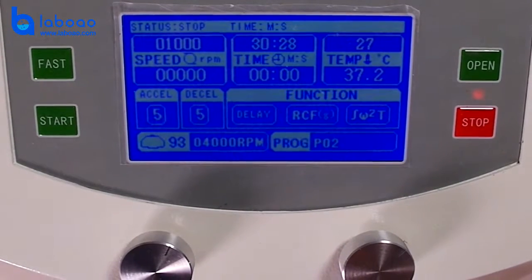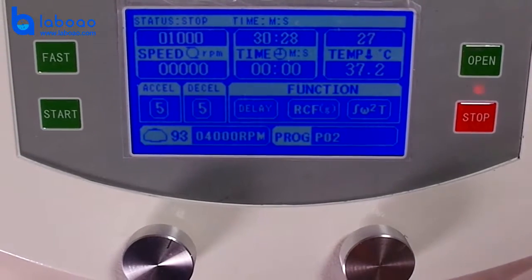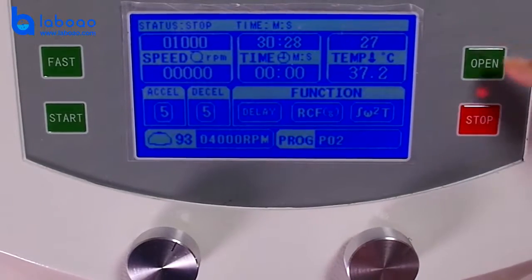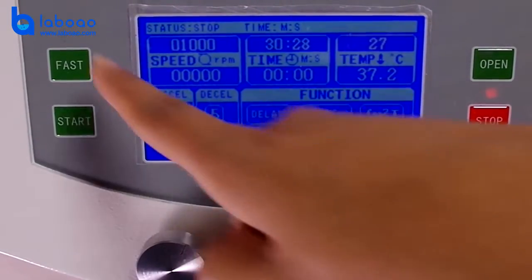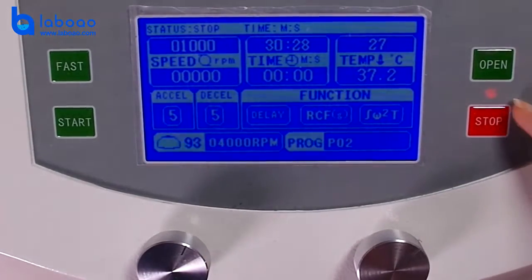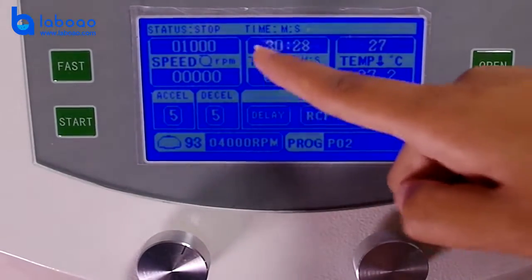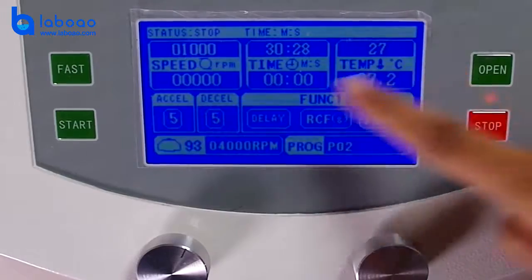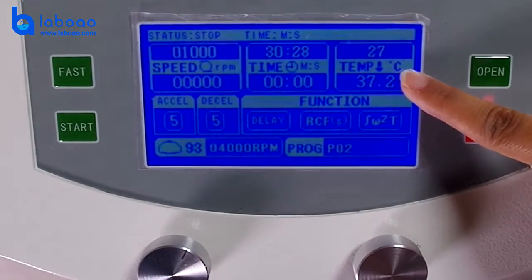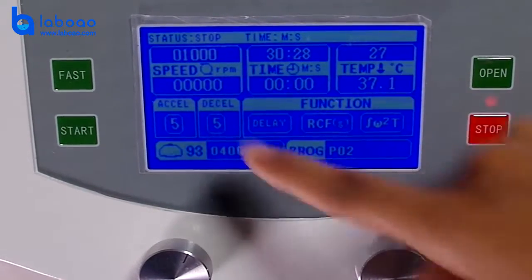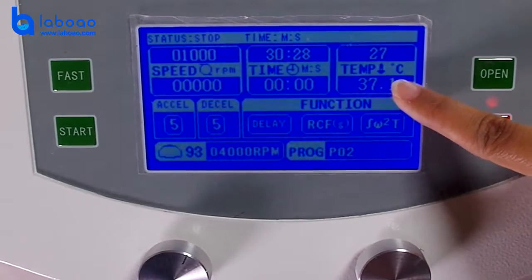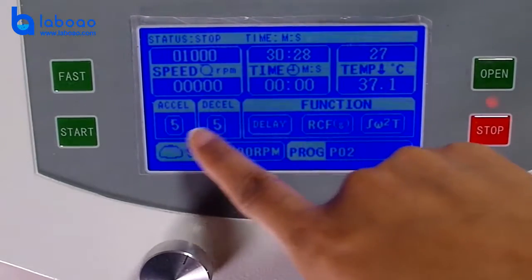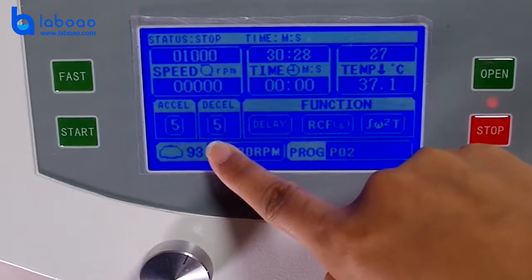Okay, now let me introduce the screen for you. This one is LCD screen. You will see the 4 button. See the first line. This line is the setting data. Second line is real data, real running data. This is speed adjuster.